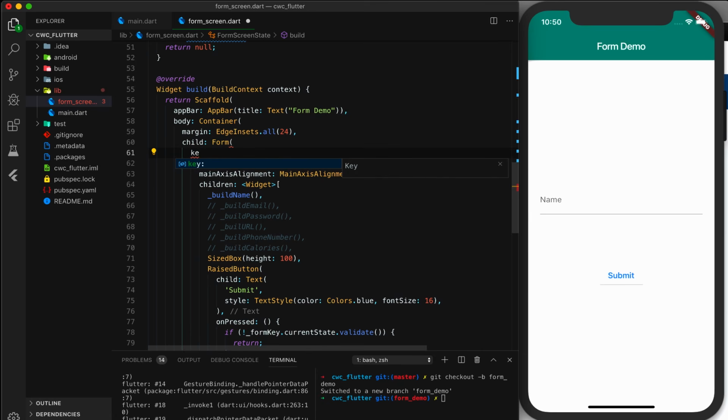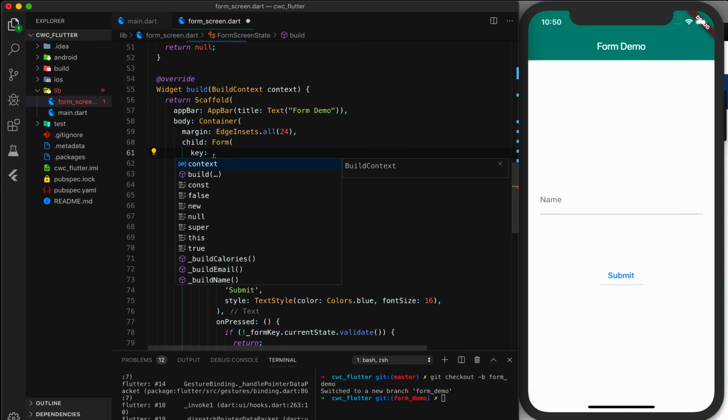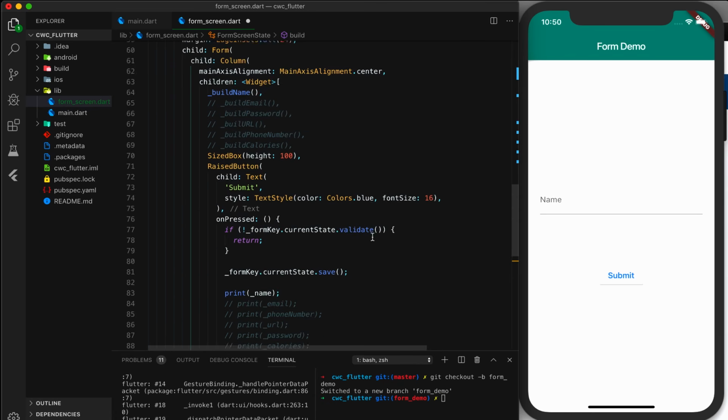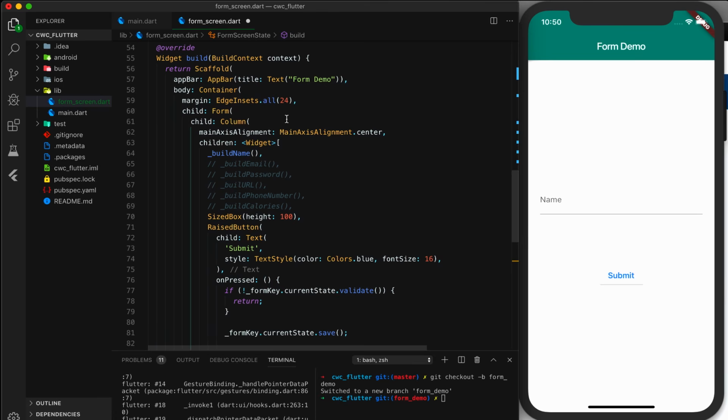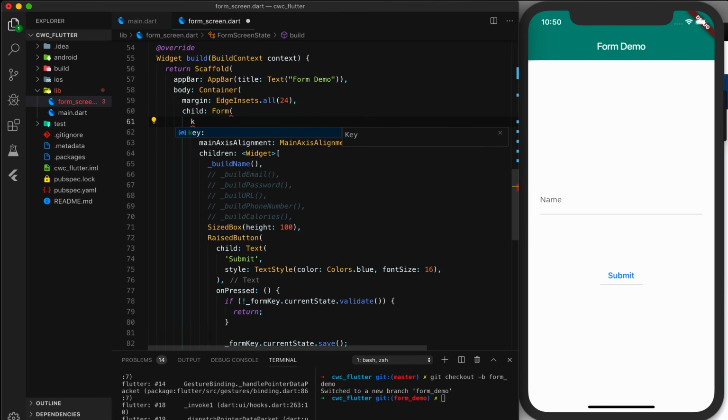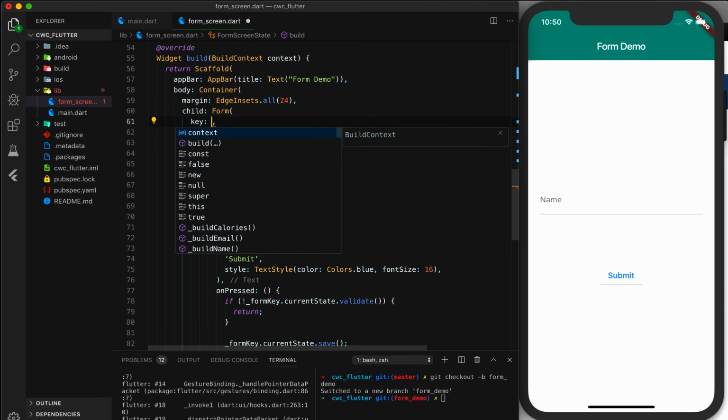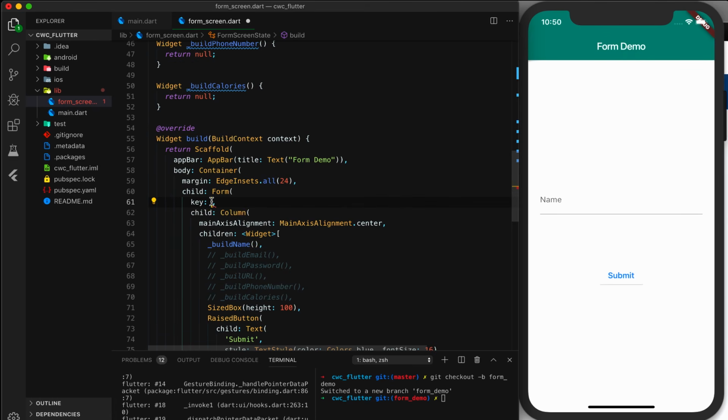So I think I forgot to do one thing. I forgot to add the key to our form here. So in order to have access to our form key, we have to put the key field into our form. So it'll be the same key that we created up top. So without this, the form key would be null and you would get an error here. So don't forget to add the form key to your form.